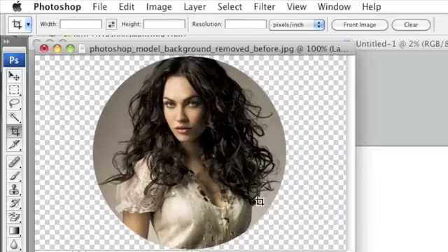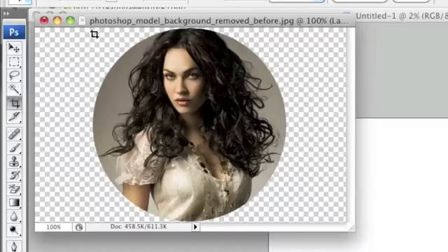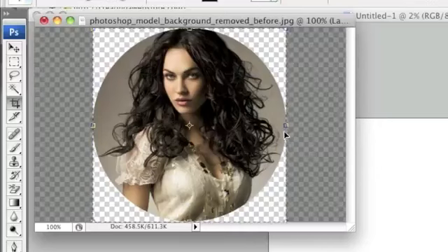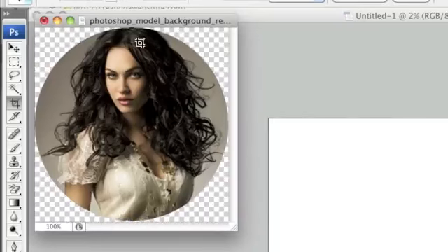There are other things you can do. For example, you can now crop this image. I simply selected the crop tool, and I make a selection on the edges of the circle, and then I just left click 2 times to crop.